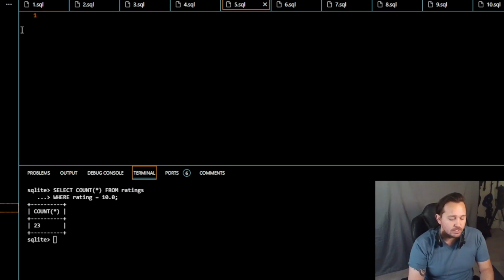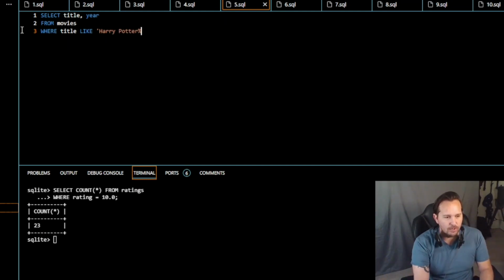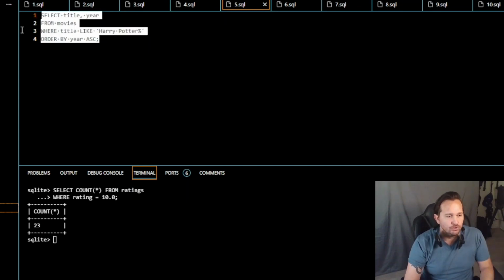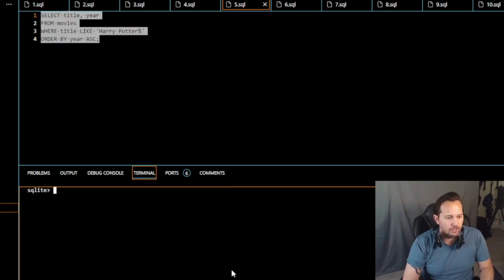So we're going to do select title, comma year. Those are the 2 things we want, right? From movies. And then we want where the title is like, and we used this last time, we're going to put quotes, Harry Potter, and we're going to use our wildcard, so no matter what comes after Harry Potter, it will search for it. And we're going to order by year, ascending, and that should give us our 2 columns that we're looking for. So let's run a quick check.